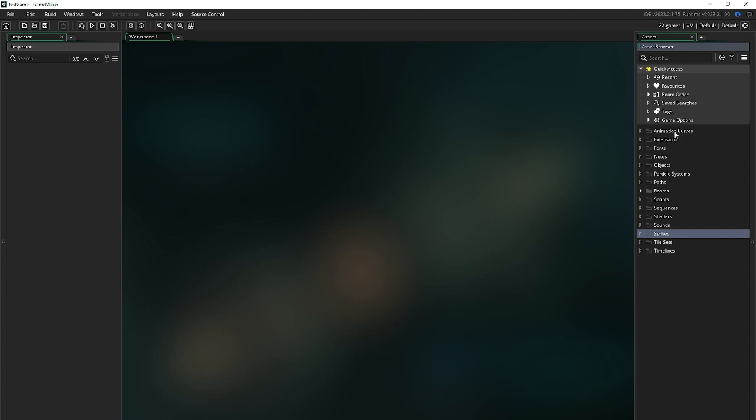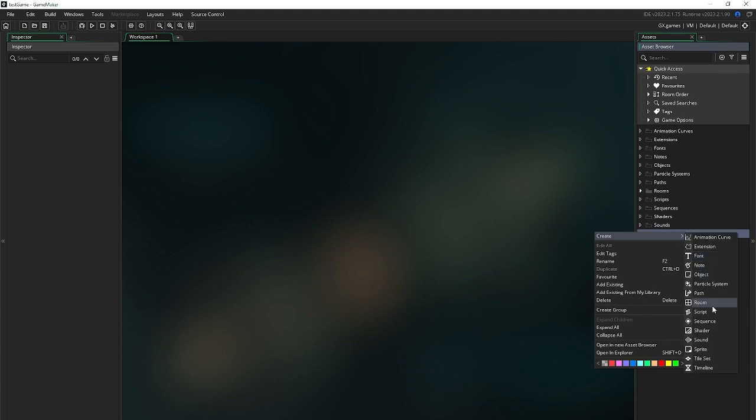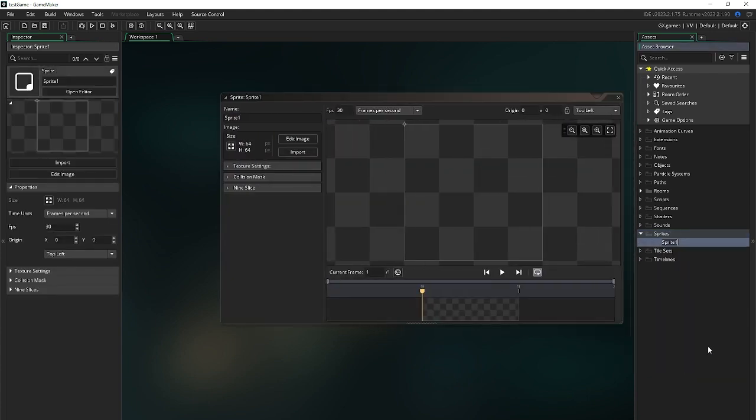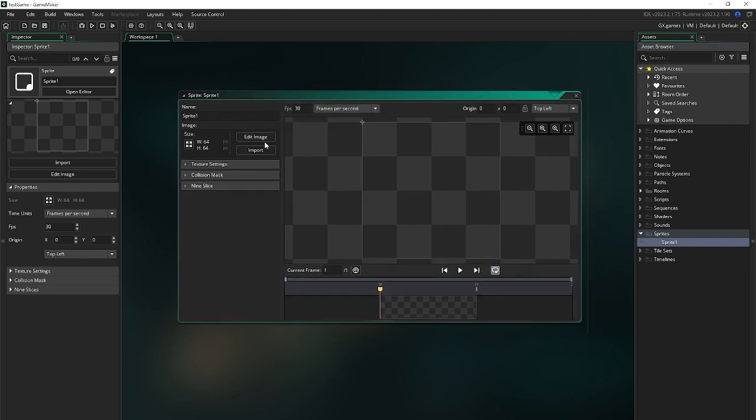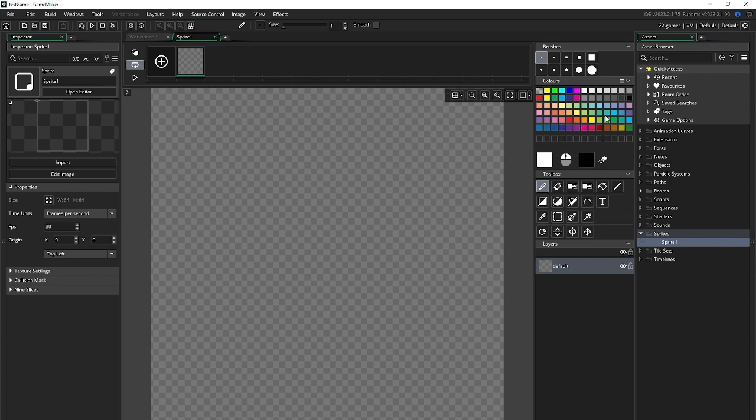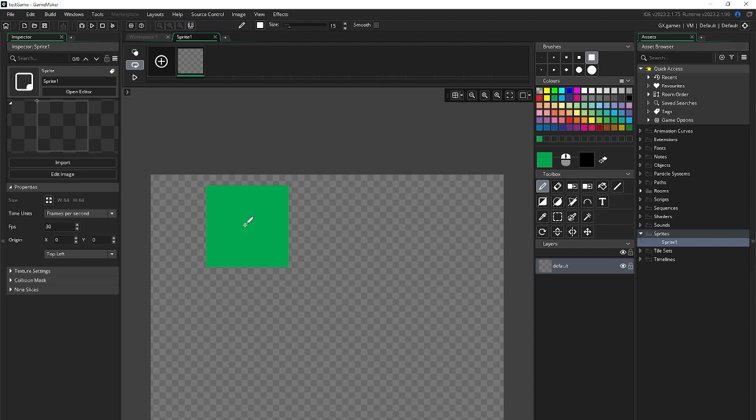With my asset window open, I'm going to right click and create a new sprite. Today what I thought I'd do is show you how Gamemaker works, and then I'll show you a real example applying what I have to some real graphics. So this first sprite, I'm going to edit it, and I just want it to be a green bar.